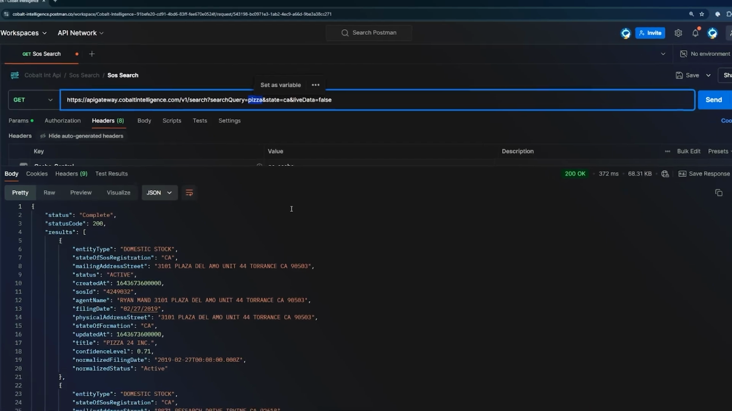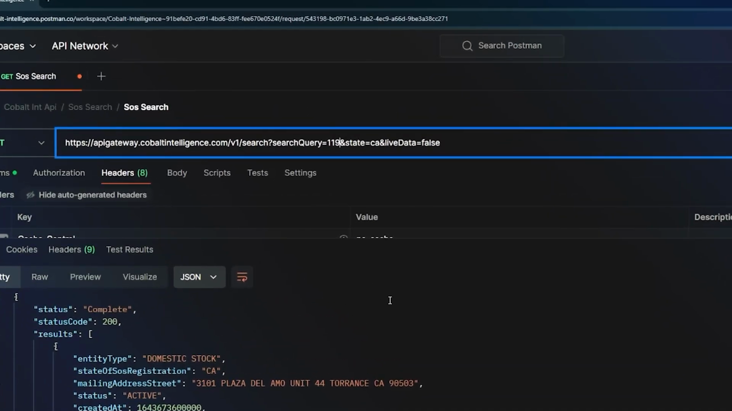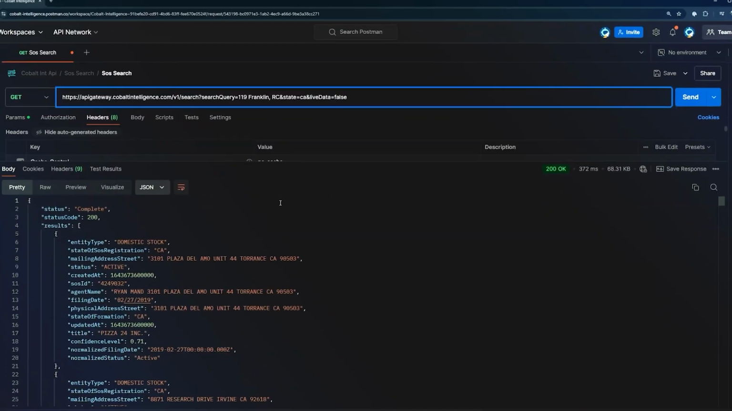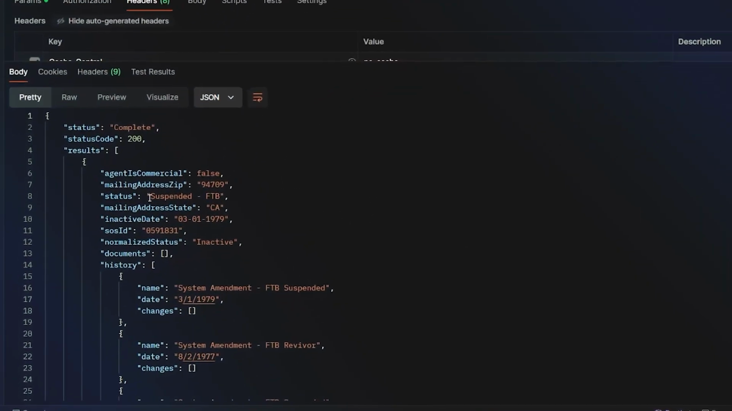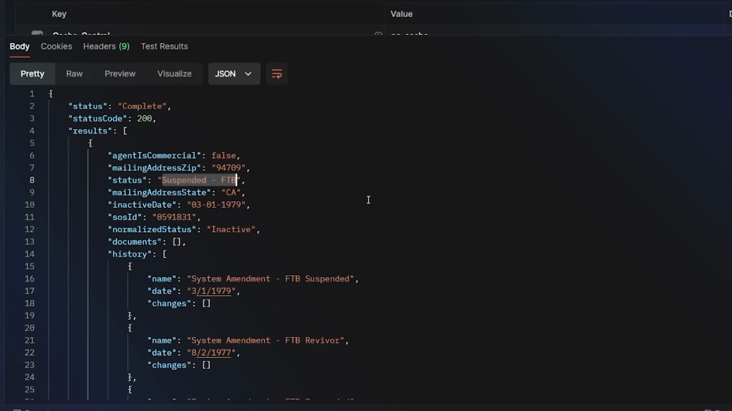Let's say you search for this business, 199 Franklin RC in California. So we're going to hit send, and this is what we get back. Now, the status is suspended FTB, and this right here, specifically for California, is the Franchise Tax Board, which means it's delinquent with its taxes in California. Not enough to be terminated, but enough to put it in suspension. So this is somewhat of a risk here.